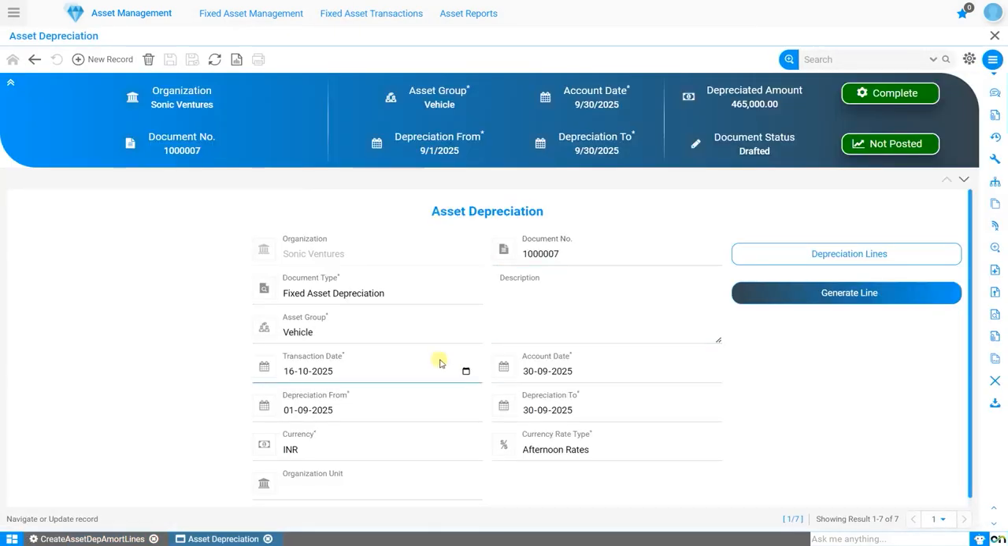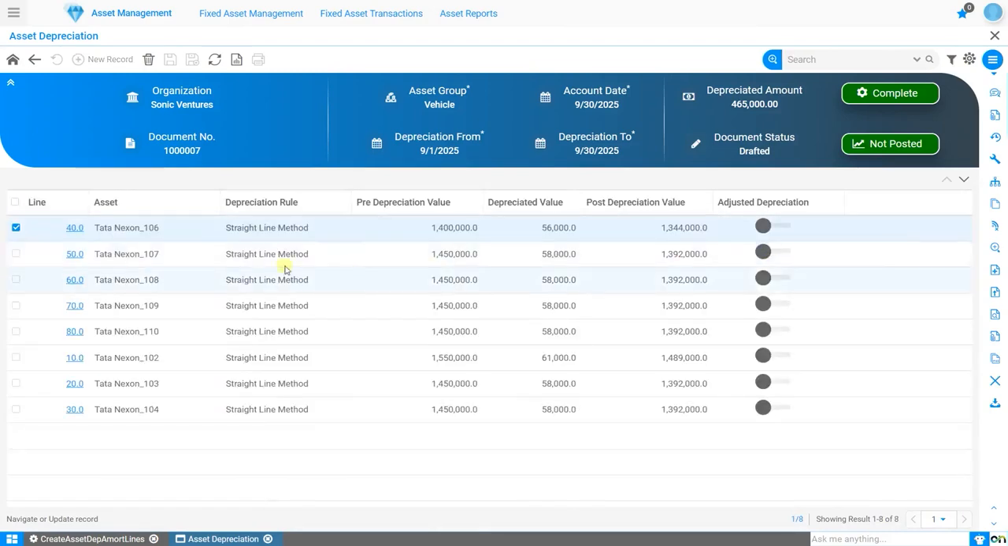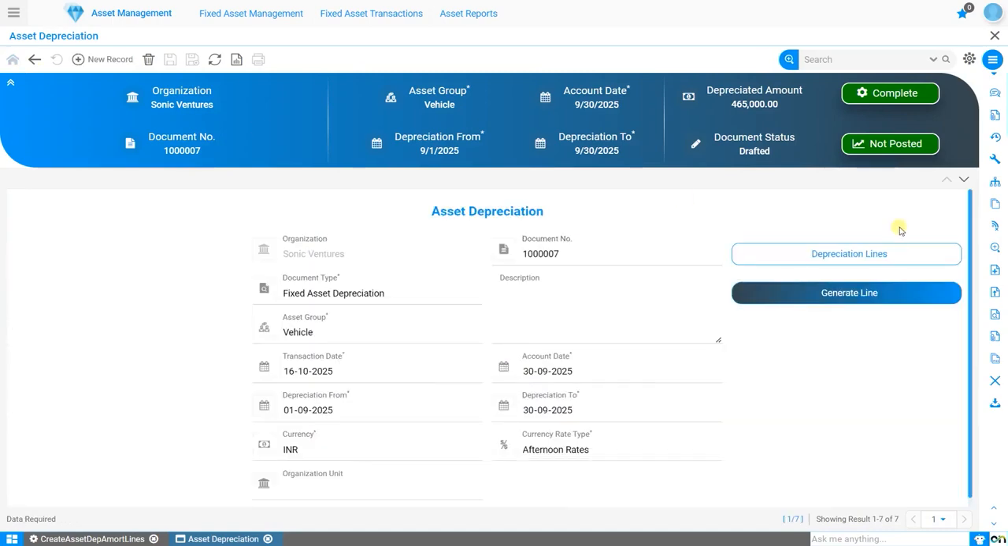At the header level, the details are maintained, and under the depreciation lines, you can see all the relevant assets included in this depreciation. Once generated, move back to the header and complete the record. Upon completion, the system automatically updates the asset register with depreciation impacts.